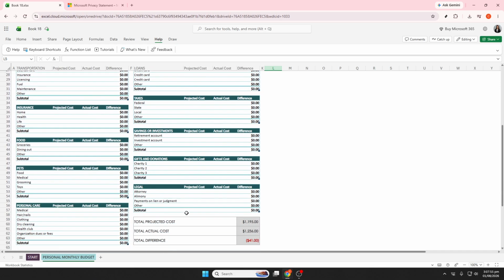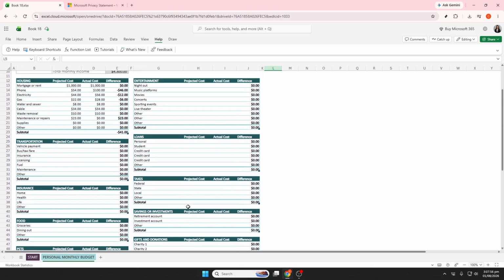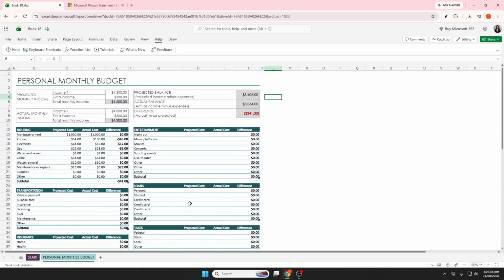Finally, reopen the workbook and confirm that the previously grayed out options are now available. That's how to fix grayed out options in Excel.